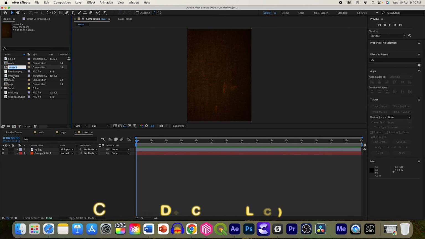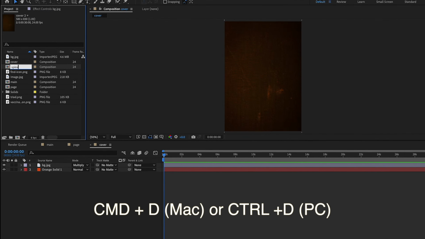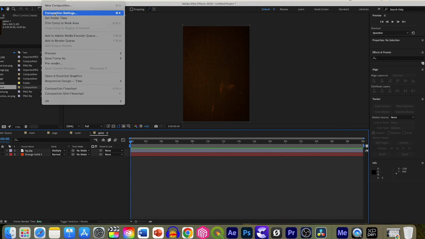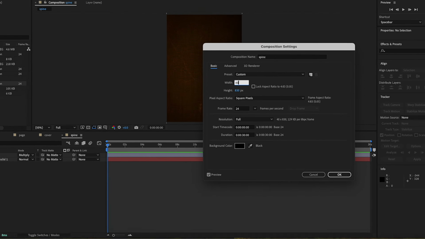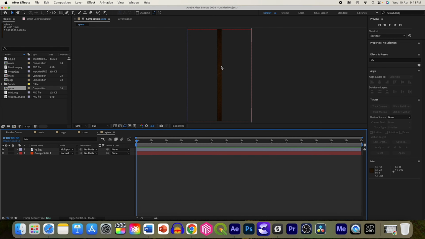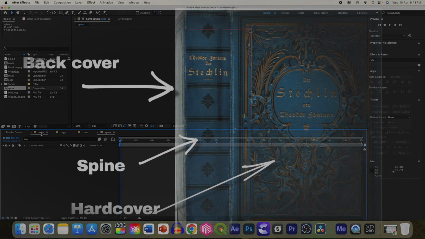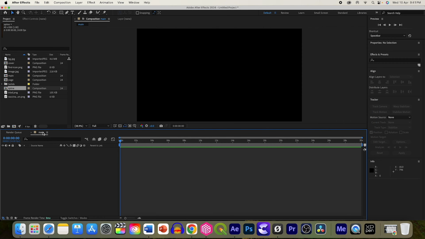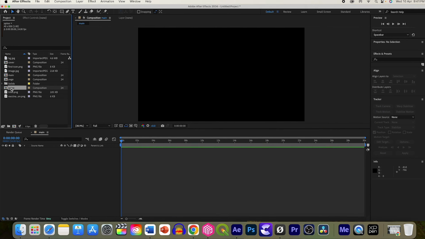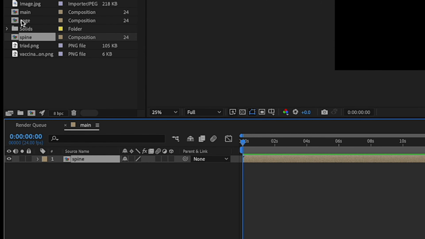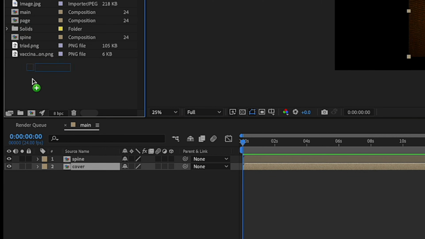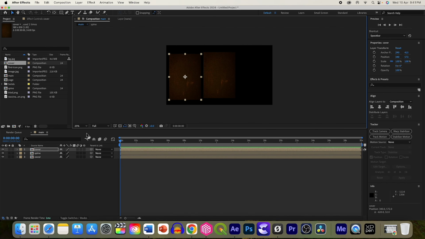Duplicate the cover by Ctrl+D or Command+D and rename it as spine. Go to the spine and change its composition width to 40 pixels. So now that the basic book components, front cover, back cover and spine are ready, we can assemble them in the main composition. So go to the main composition and add cover twice and add spine composition also. Arrange the order of the layers just like this.